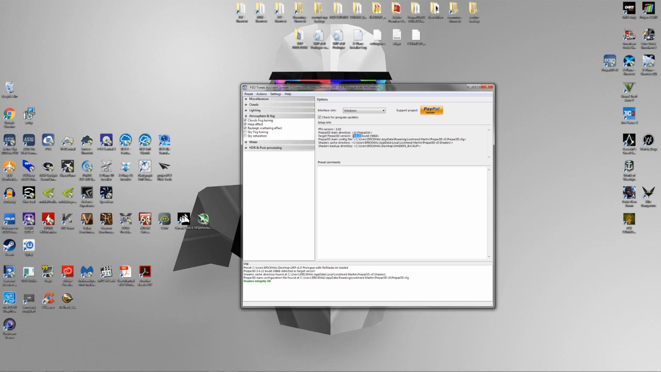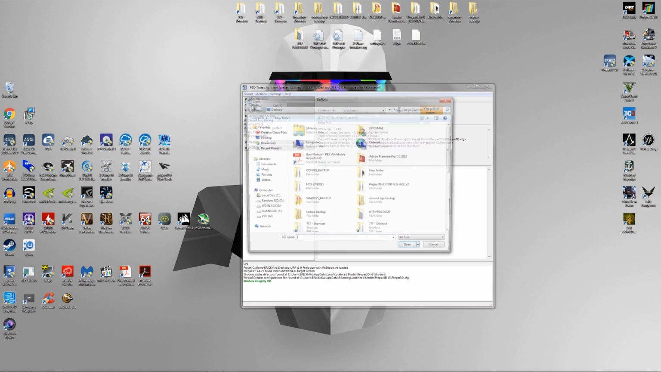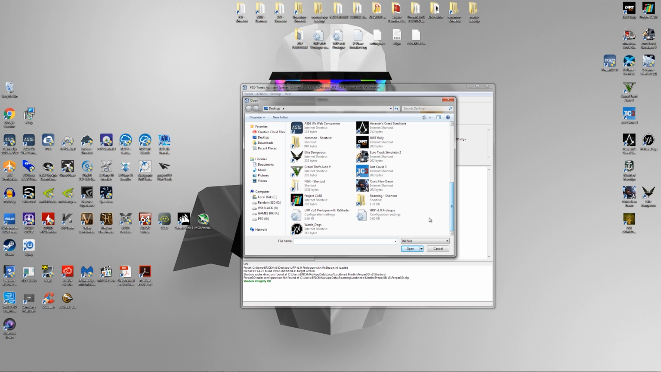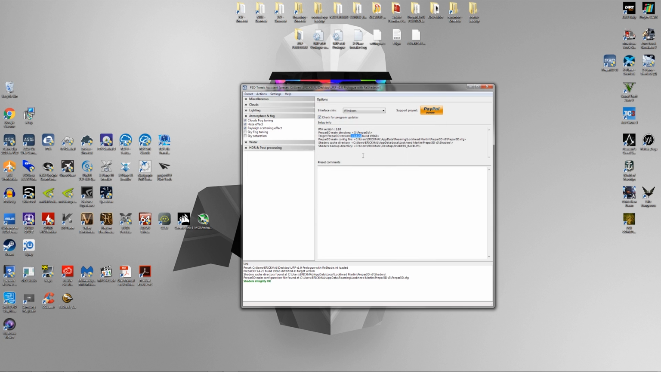That's my P3D version. So what you want to do is hit preset, then open. I have mine up here. Earlier today, I uploaded 2 pictures, 1 and 2. The first one didn't have ReShade. The second one will have ReShade. To do the first one, which has no ReShade, you select the URP prologue preset and open it, and it'll say shaders integrity okay.